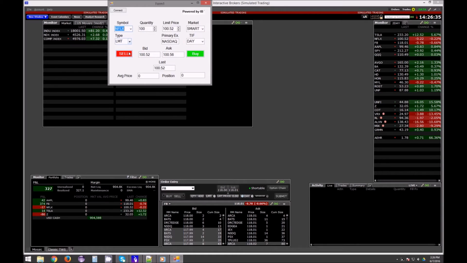Okay, I'm gonna. Oh, also we changed or added some different order types to the combo box here for order type. These I'll probably do a video on these later, but for now I'm just gonna buy or sell 100 shares of Netflix at the bid. I click on the bid to get the price in the limit box.